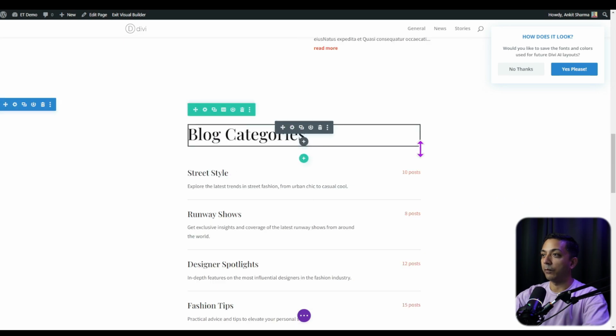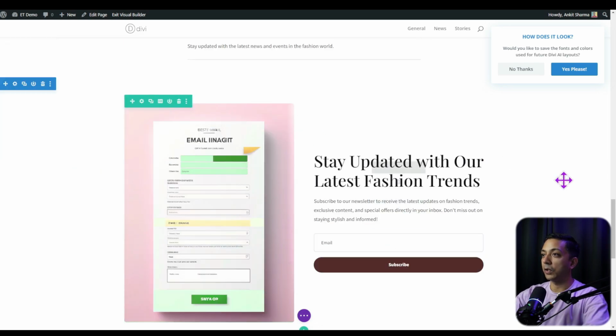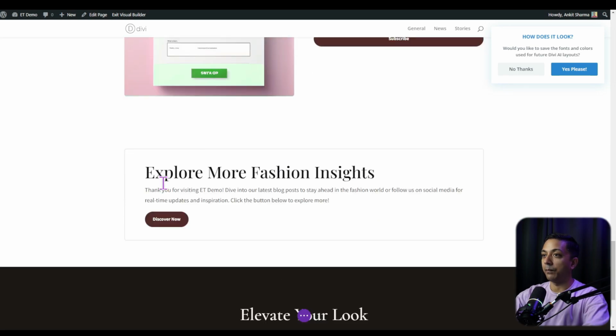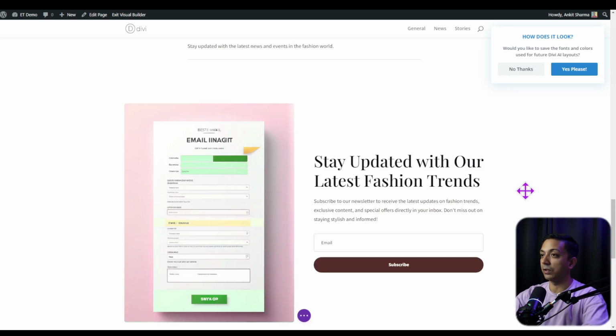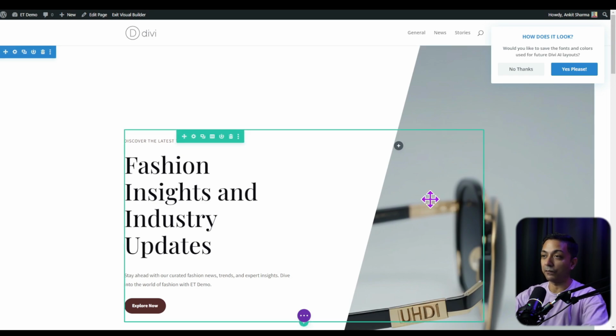And after this, we have the blog categories that we can customize. And below that, we also have a newsletter subscription box. And below that, we have a big call to action section. So this one looks pretty neat and we can definitely go ahead and use this for creating a specific page for showcasing our blog post. Or maybe we can use this as our blog archive page. So this is how we can use Divi AI to create any kind of layout, maybe for your static pages or maybe any archive or post layout page.